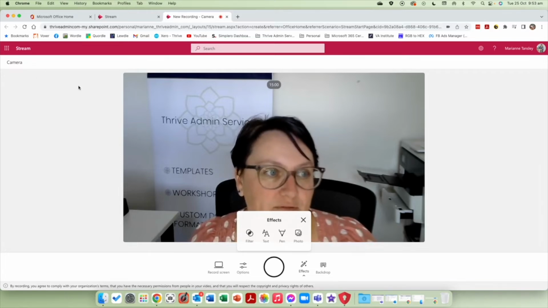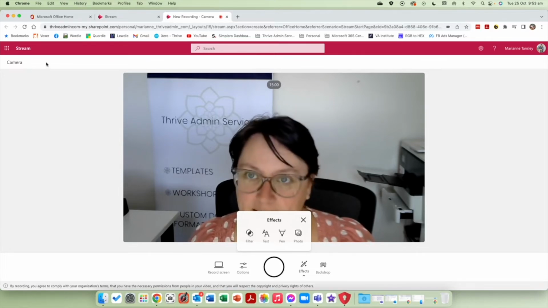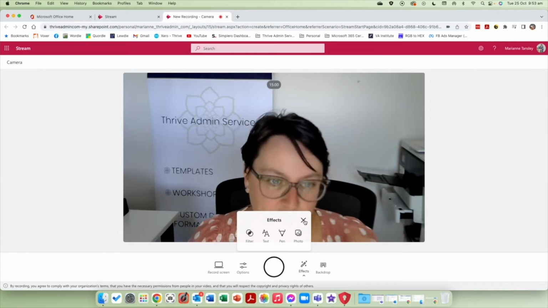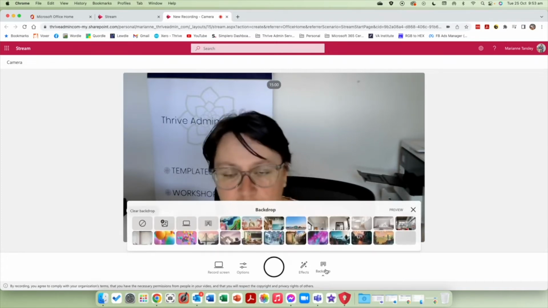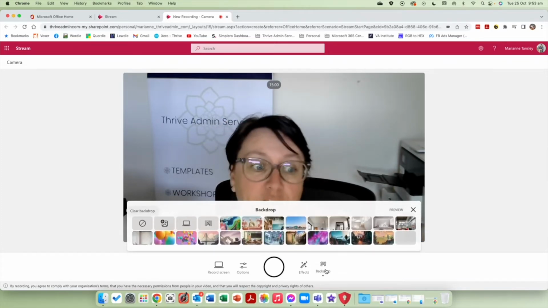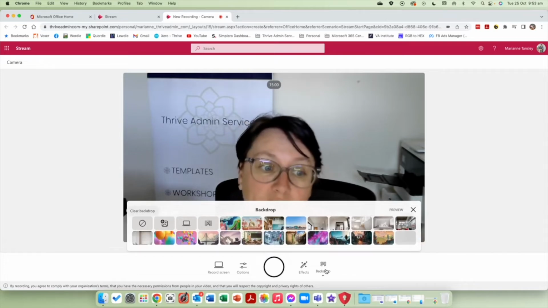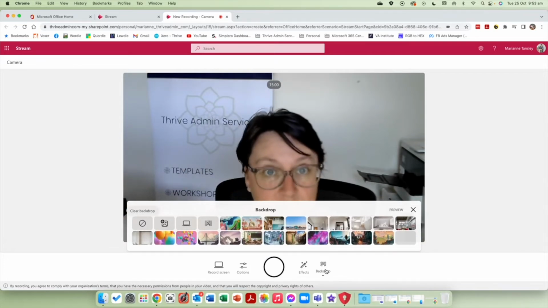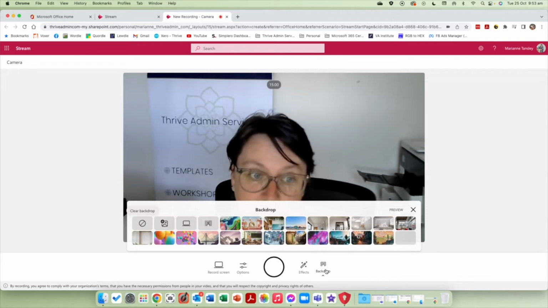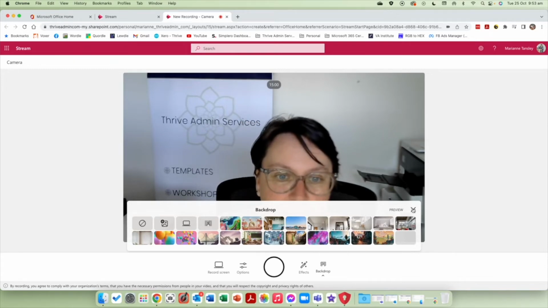And when you use any of these, you'll get a little eraser and backwards and forwards button, so you can play around with that. And you can change your backdrop the same as in Teams. So you can upload an image, you can actually use your screen as a backdrop image, you can blur out the background, or you can use the presets that are available.